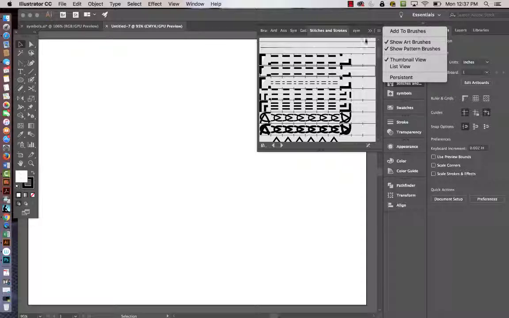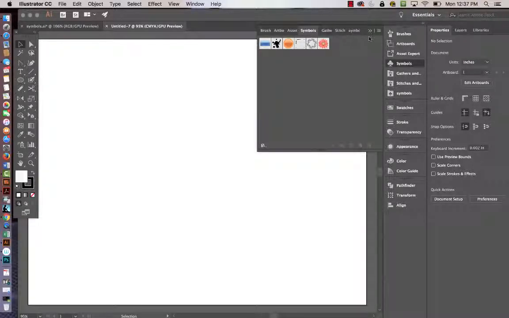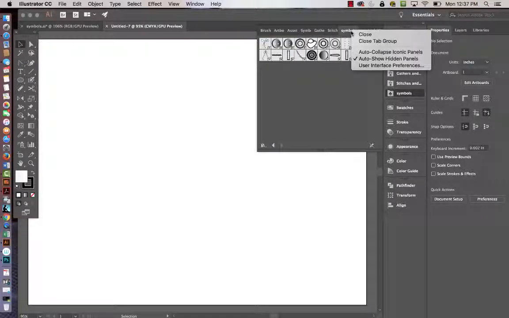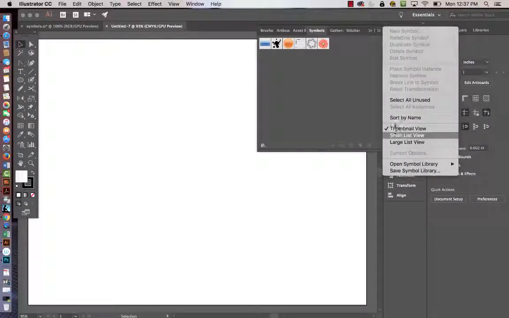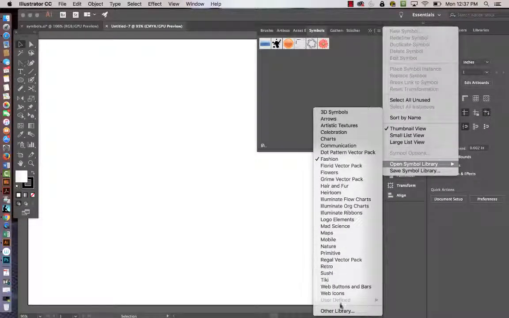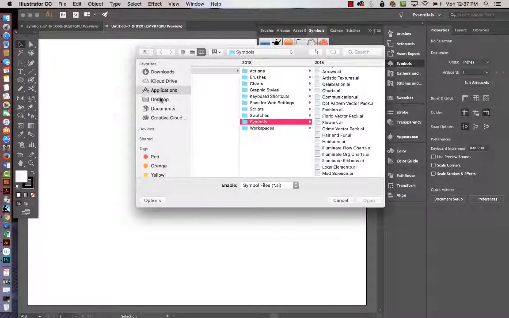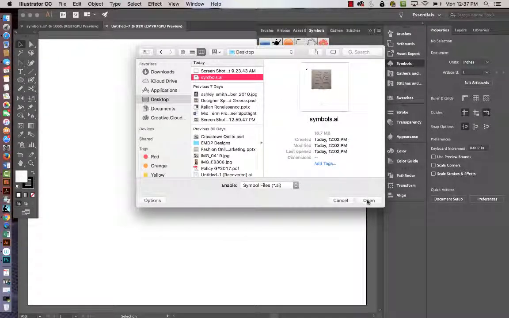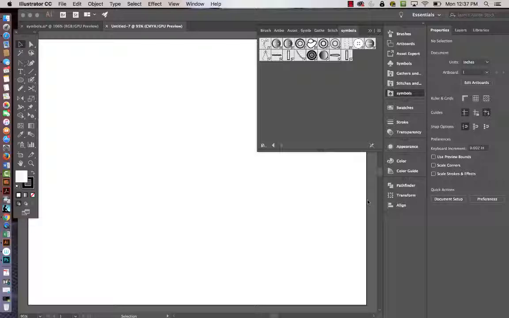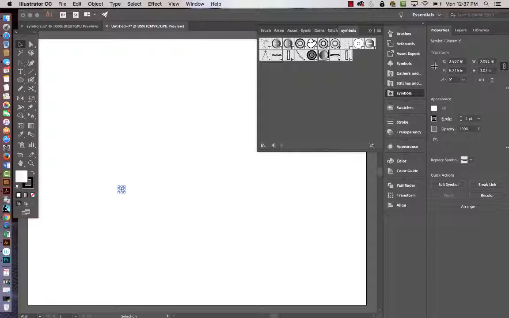Sorry, I am on brushes, symbols. Okay, let's go back to symbols. Actually, let me delete this one, close, and start fresh. Open symbol library, go to other, and then go to wherever your symbols are saved. Here's my AI document, and as soon as I do this, it's going to take the symbols that were in that document and put them in for me. So here we go. Look what I've got: buttonholes, buttons, belt loops.